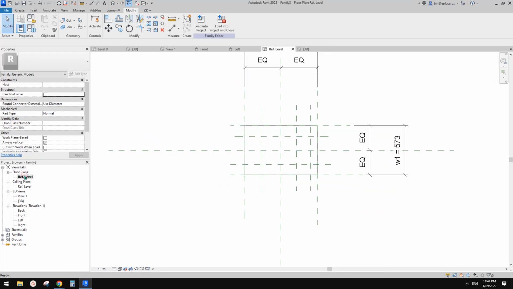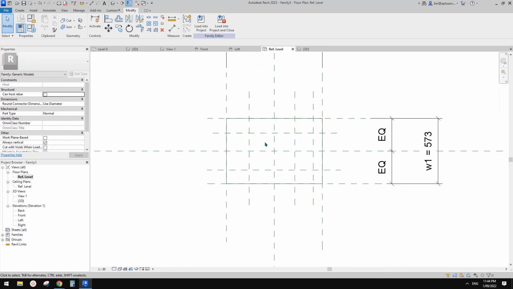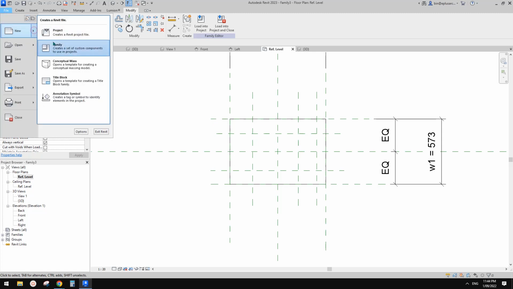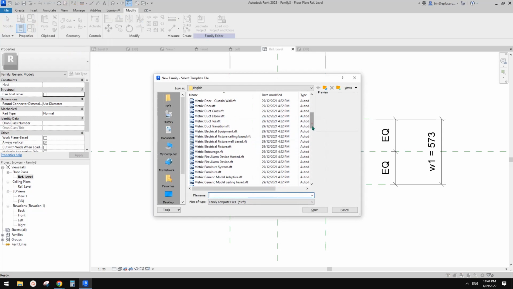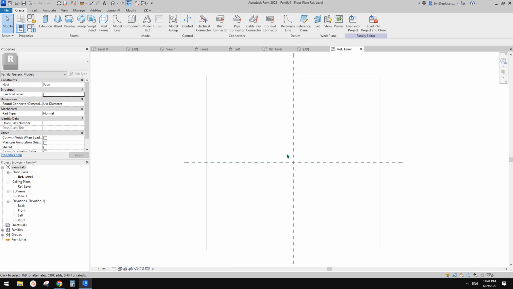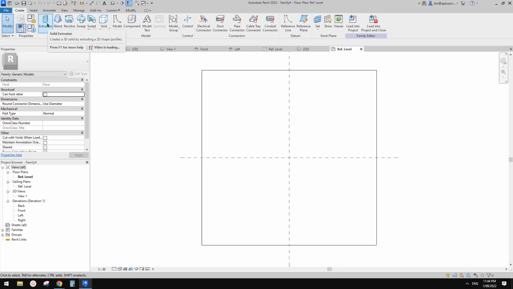Okay, go back to floor plan, and then we are going to model those bolts. We can actually create it as a separate family, so we can nest that family into this one. We can also use generic model. I think we can just use face-based because it will always be placed onto the plate. So I'm going to just use extrusion for this one.